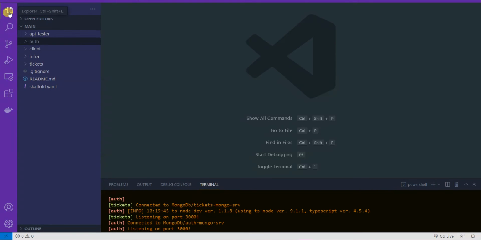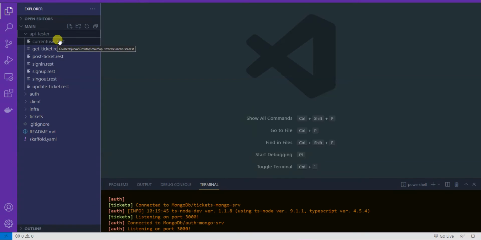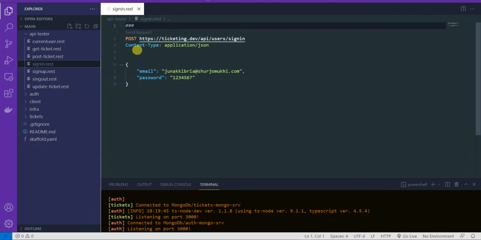So let's go to REST client and see how it does this. I made this API tester folder because it's my API testing folder, and I made this file, which has this .rest extension. You really have to write this .rest thing, and this is my sign in .rest.